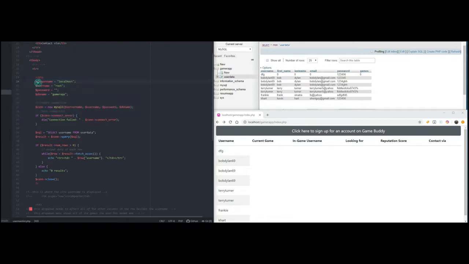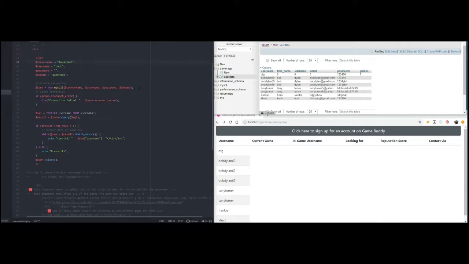What we're doing here is giving all of the server credentials for the MySQL database. We just have it set on our local machine. This is the server name, the username, the password, and the database name. Then we create a connection using all of those things that we just defined up here. And if it doesn't connect, then let us know.